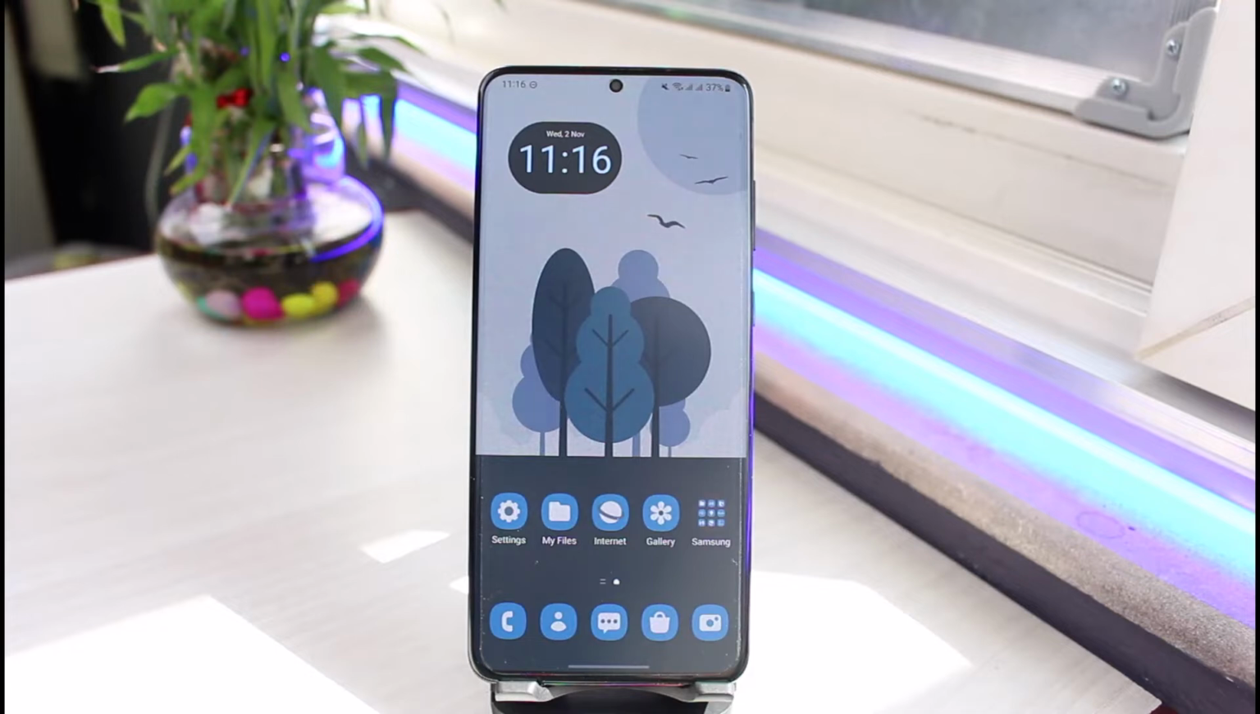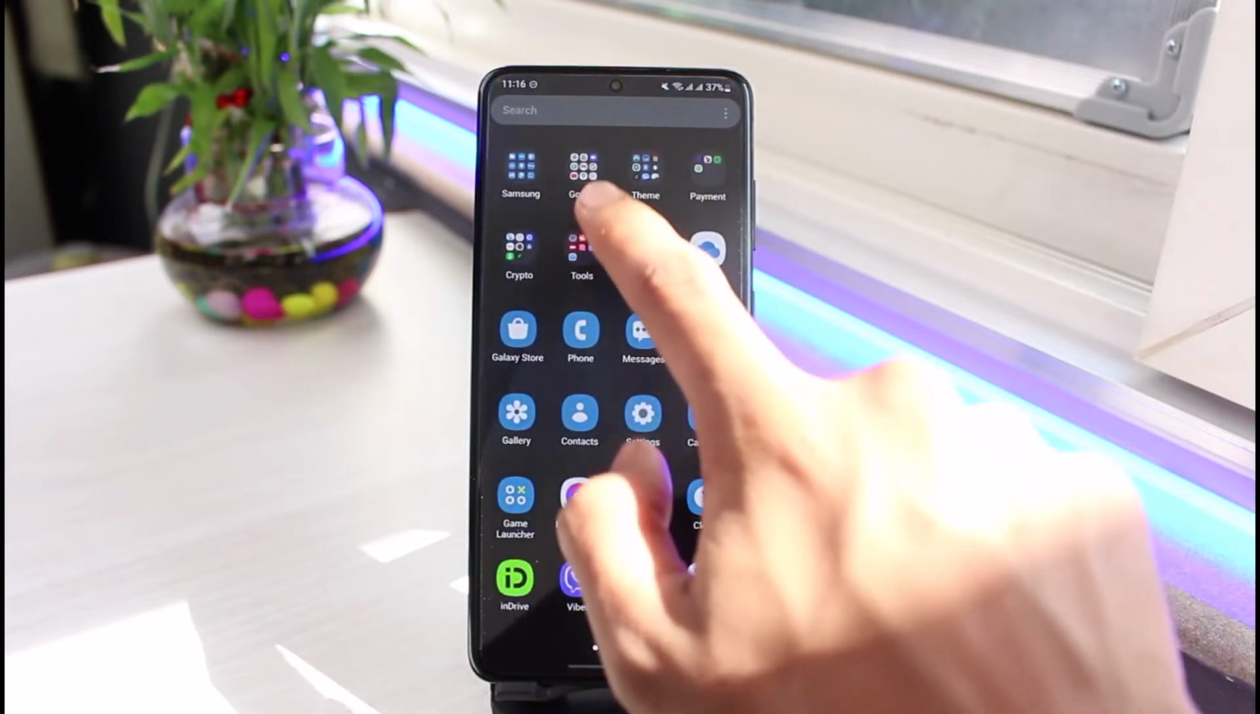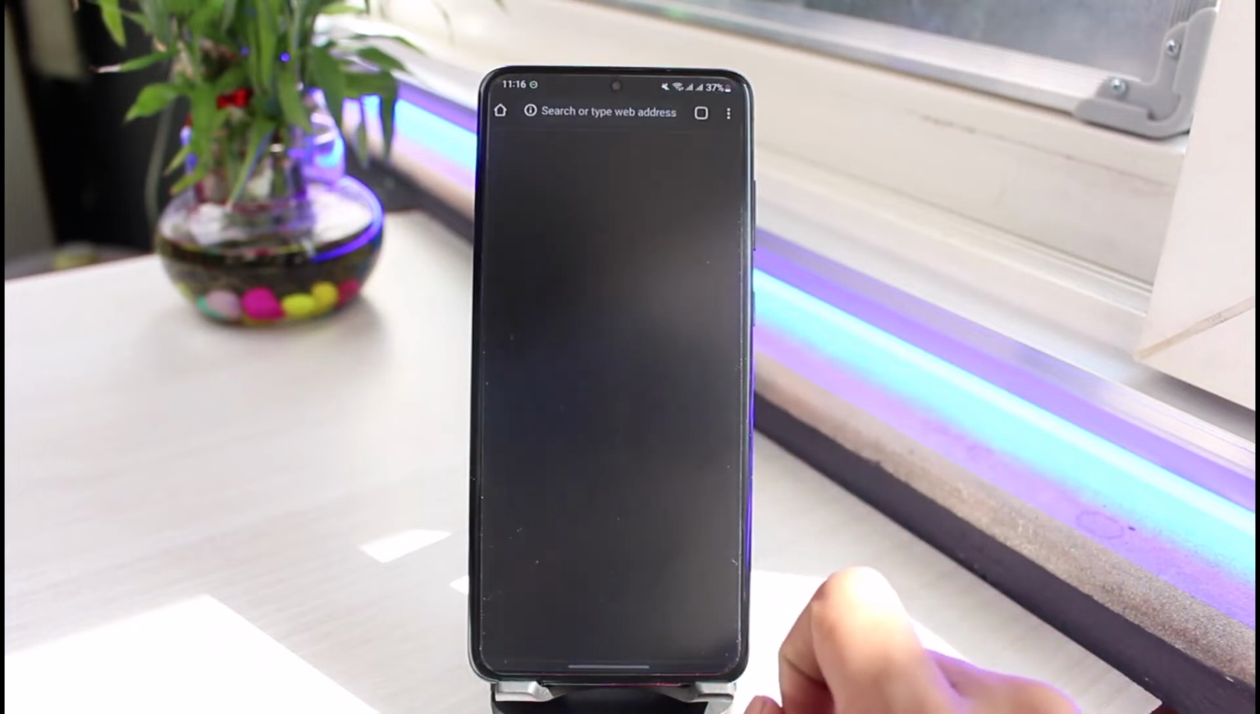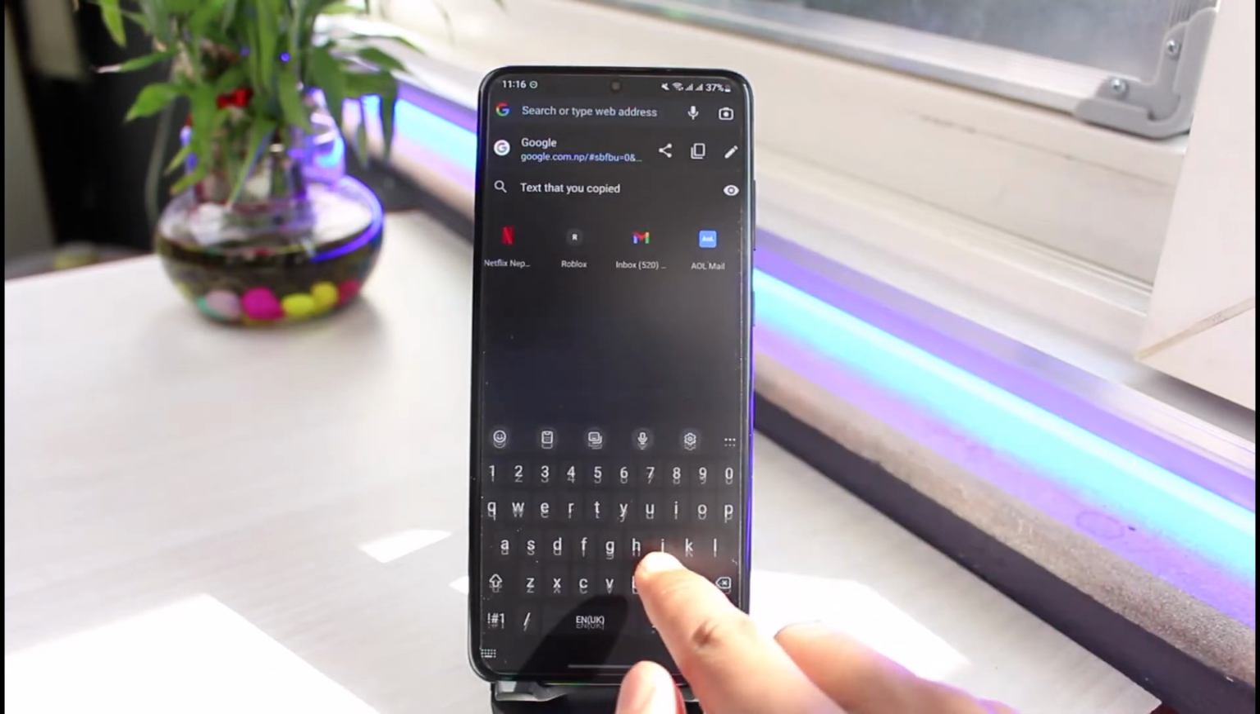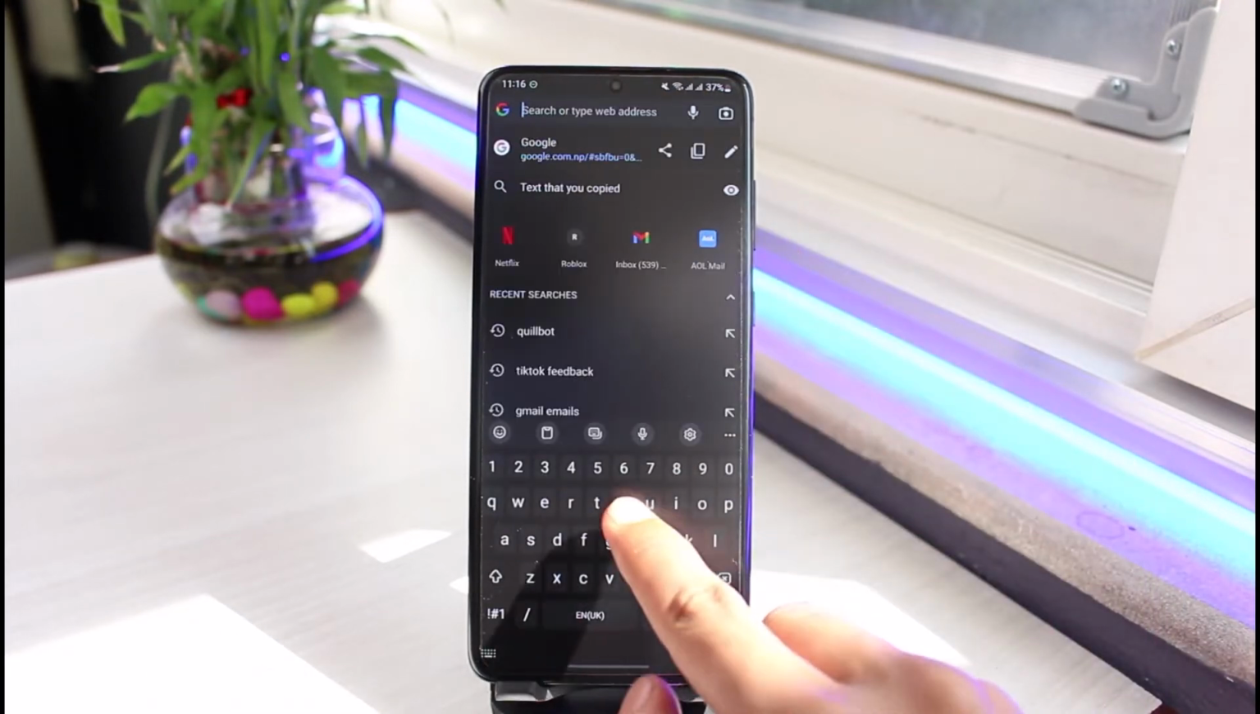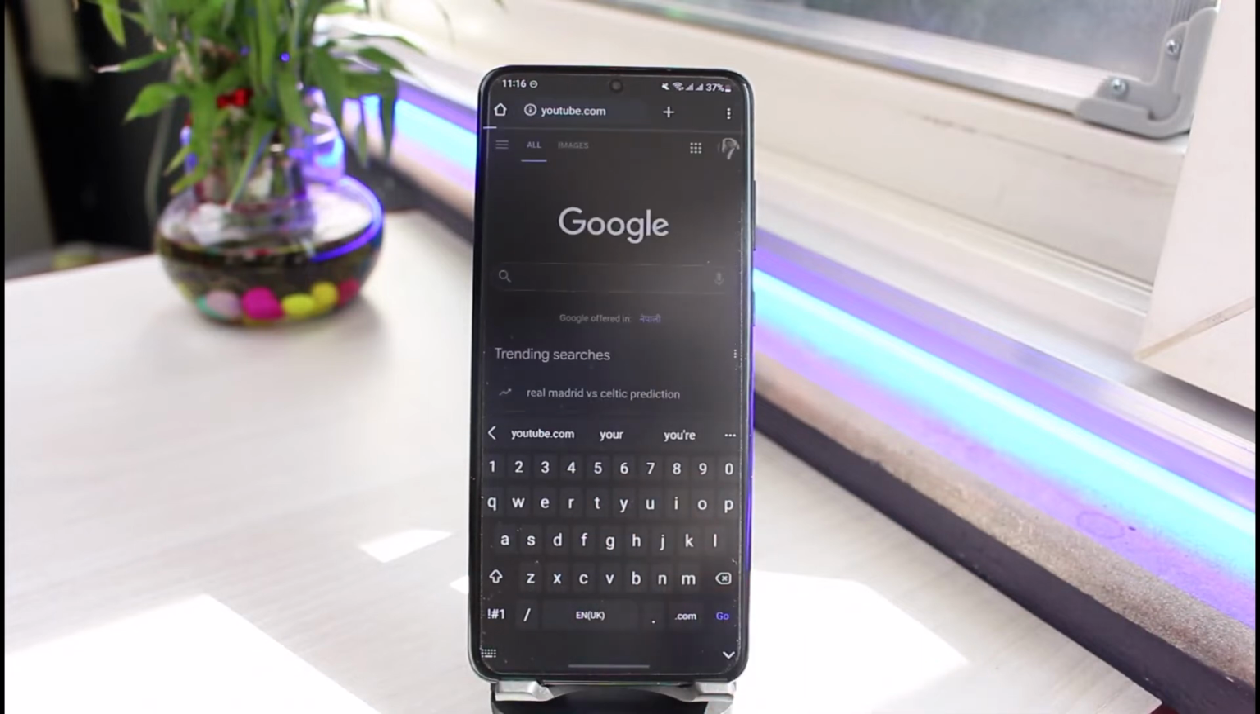So first of all, in order to do that, we will not use the app. Instead, we will use the web version of YouTube. So go ahead and open Chrome browser or any browser that you have on your phone. Once you open your browser, you just want to go to youtube.com. So I'll just go ahead and type in youtube.com.